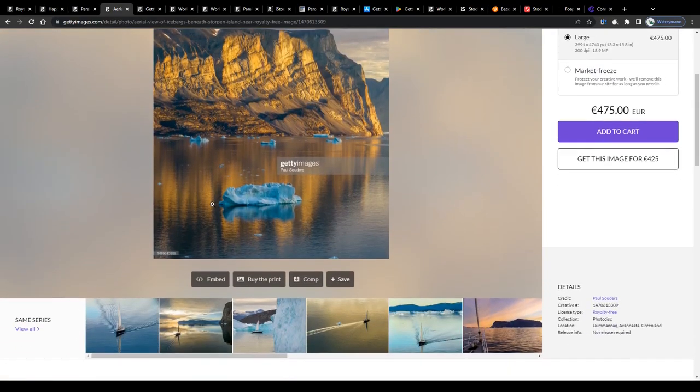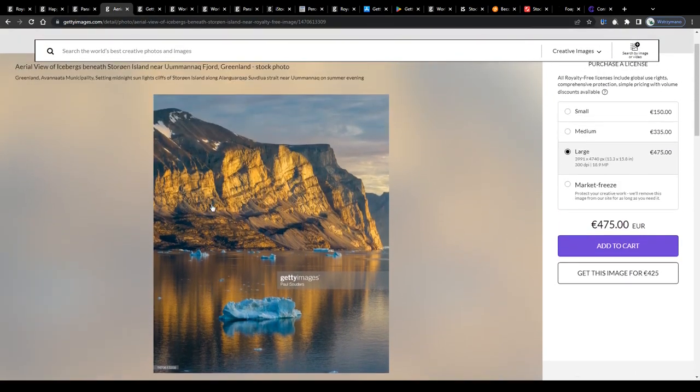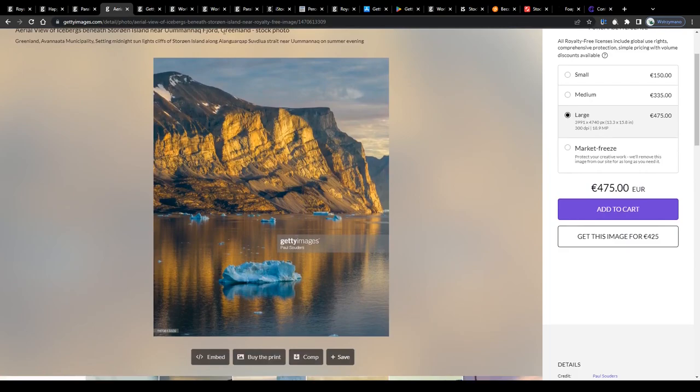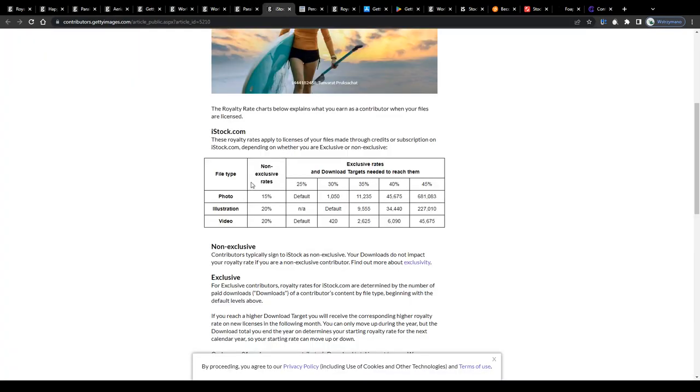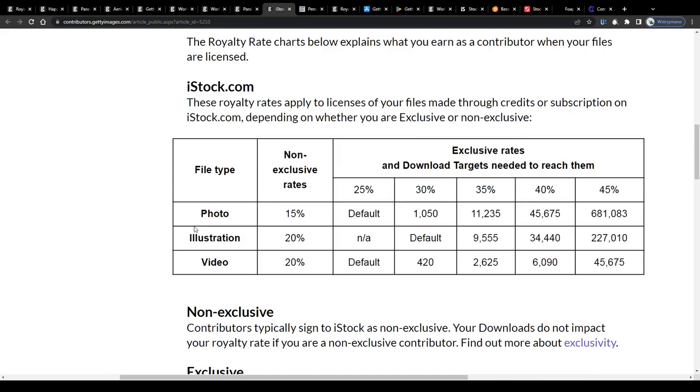What content type generates the most profit? Well, in reality, it all depends on what content type you are comfortable with. Yes, it is true. Licensed videos and illustrations may bring you slightly higher rates than licensed photos, provided you sign to Getty Images as non-exclusive. That's what most contributors do.